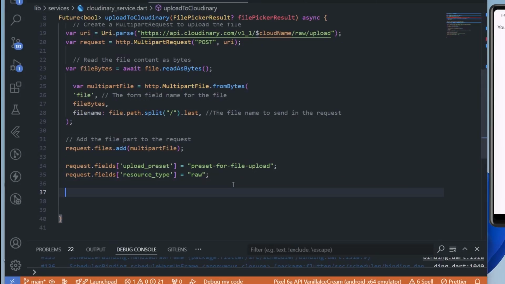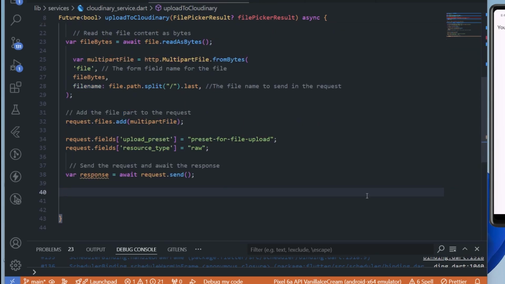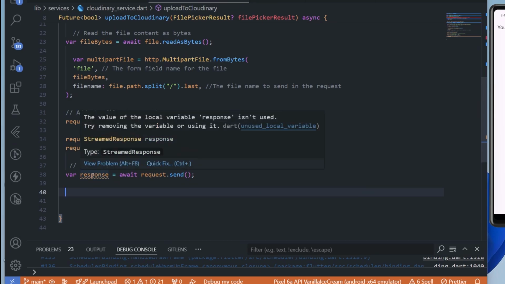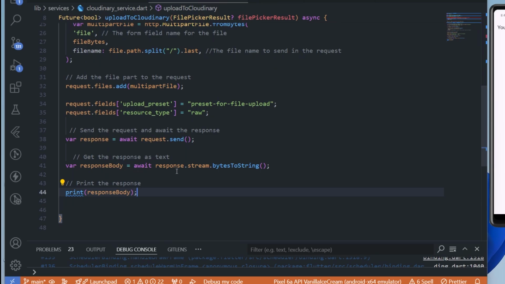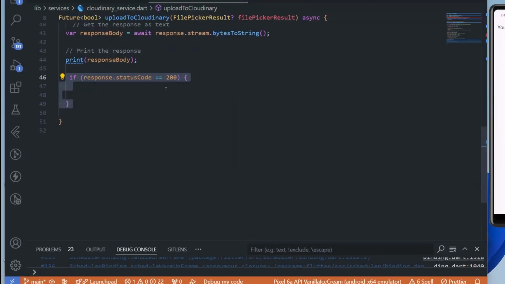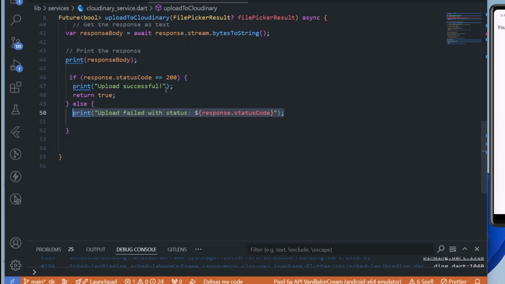And now we can send our request, and after we send our request we'll get some response. So we are storing the value of response in a response variable, and then we are creating a responseBody variable and storing the response as a string, converting the bytes to string, and then we are printing the response body. If our response.statusCode is 200, it means our file has been uploaded successfully. In that case we'll return true, and else we'll return false. We are also going to be printing the status code.